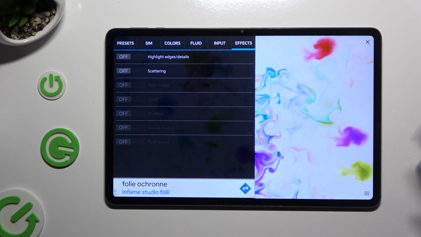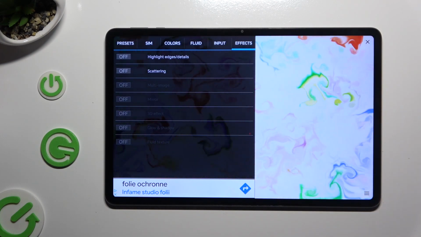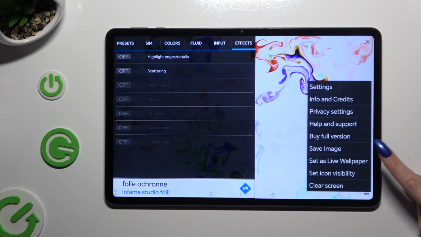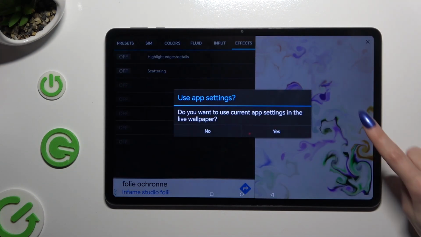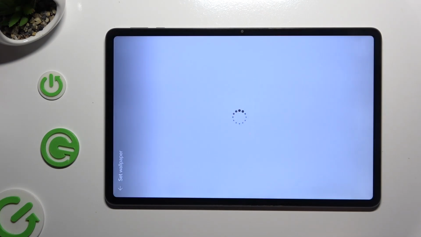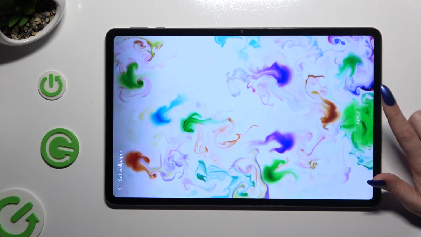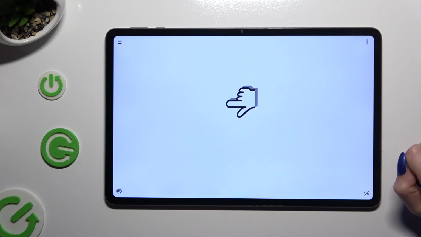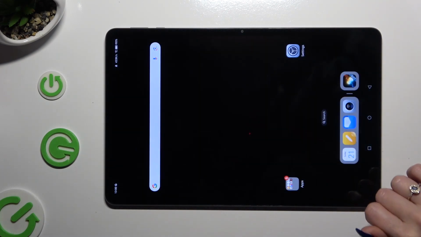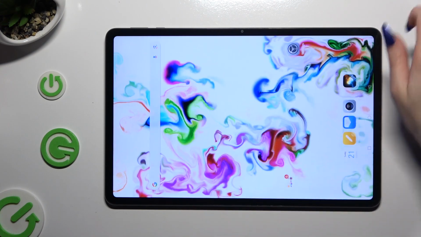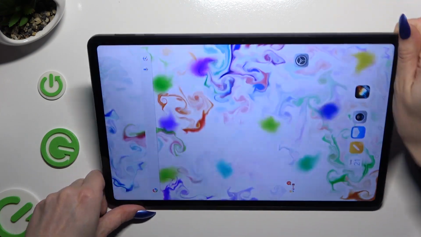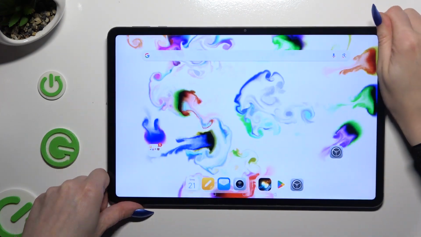When you finished, click on those three lines at the bottom right corner, select Set as Live Wallpaper and hit Yes. Lastly, you need to click on Apply at the bottom and then close your app. As you can see, after that, my wallpaper was successfully applied.